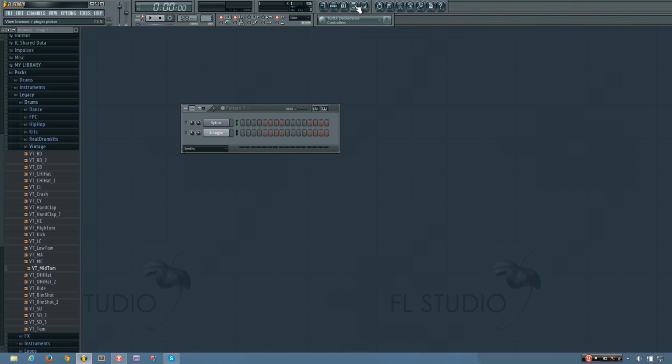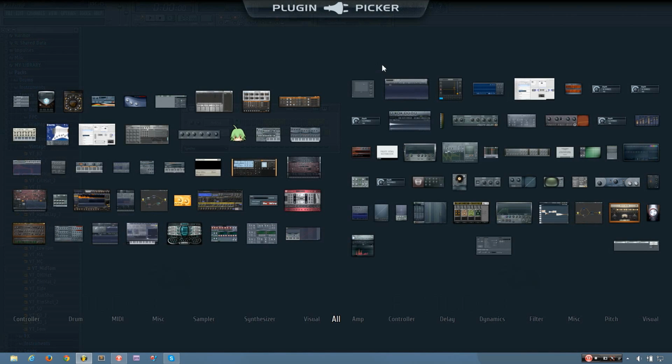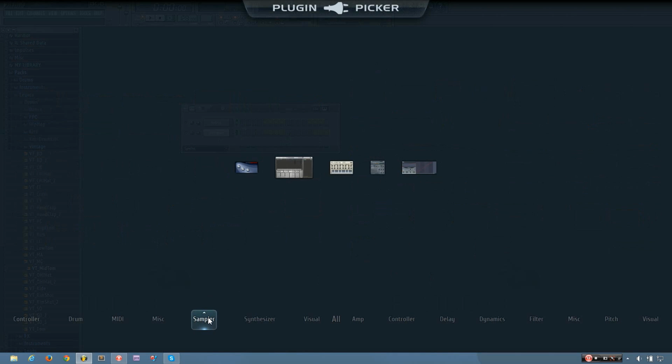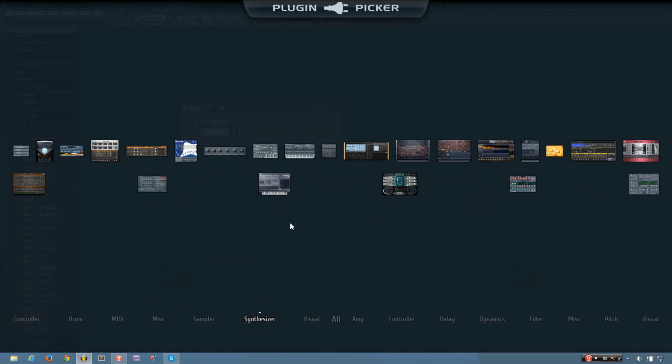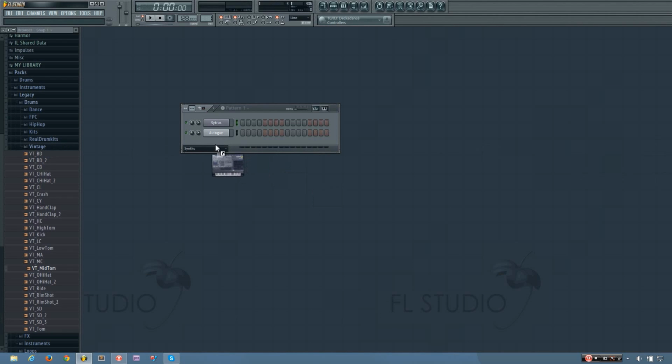So to get up the plugin picker, you can right-click here. And it's pretty cool because it organizes the different plugins in a few different ways. And you can see it'll show the different samplers, different MIDI controllers, drum generators, or drum-related plugins. And what I want is another synthesizer. So I can just now click it and drag it in.